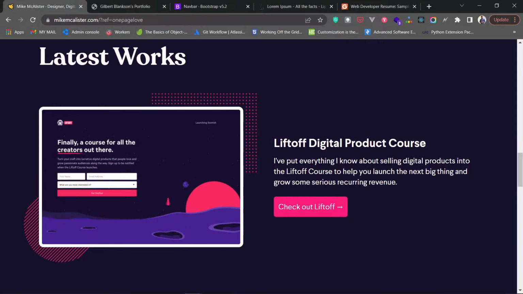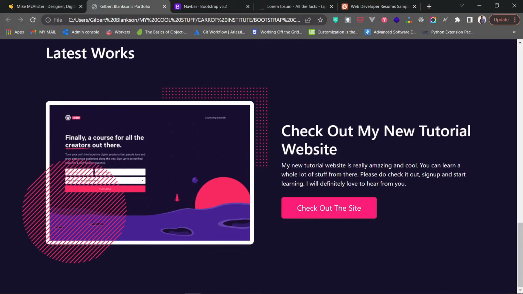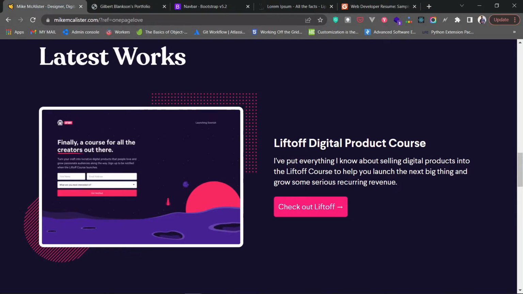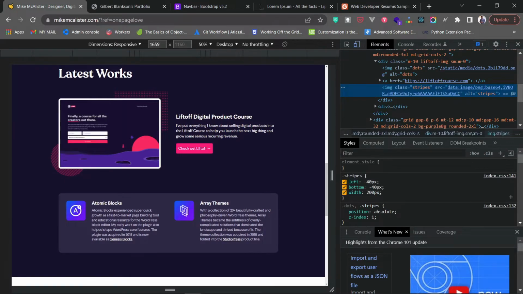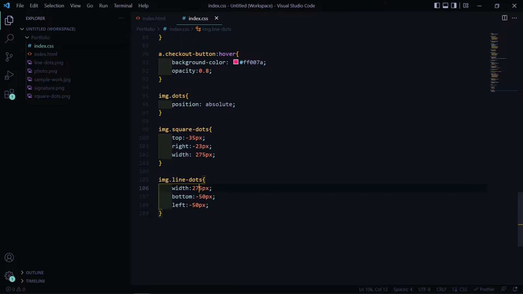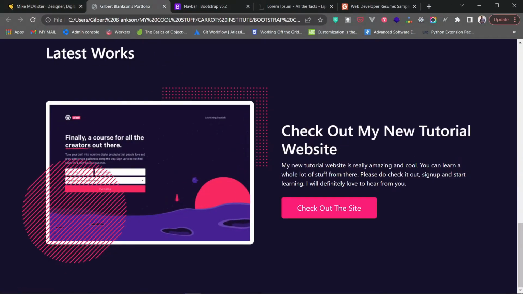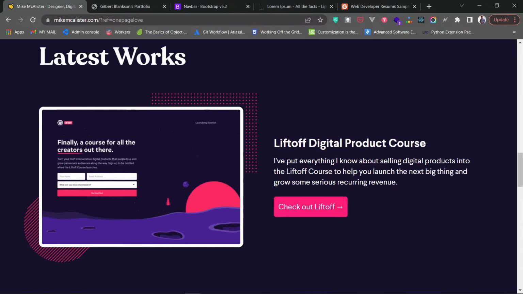So now this is looking a bit big. This width, I think we need to check it well. The width is 200 pixels, not 275. So let's make it as such. Perfect, 200 pixels.